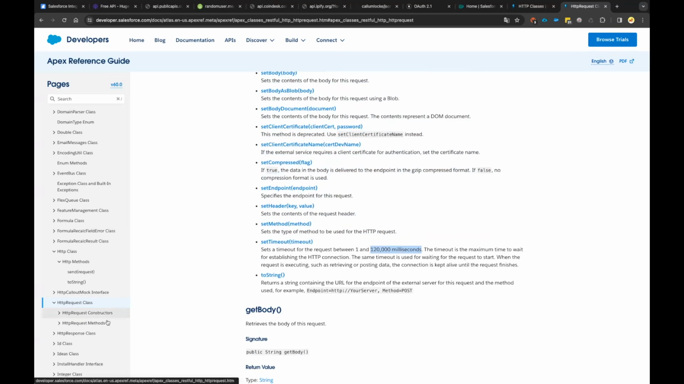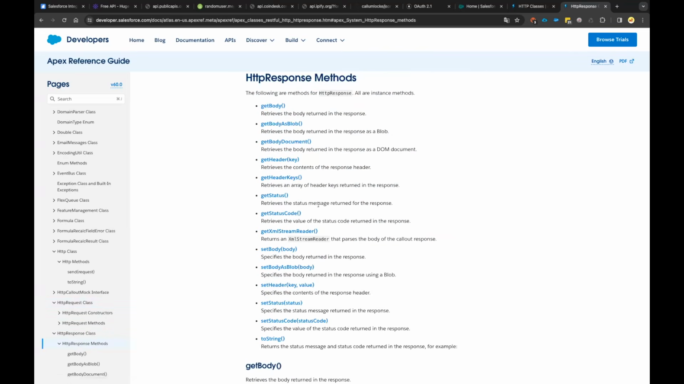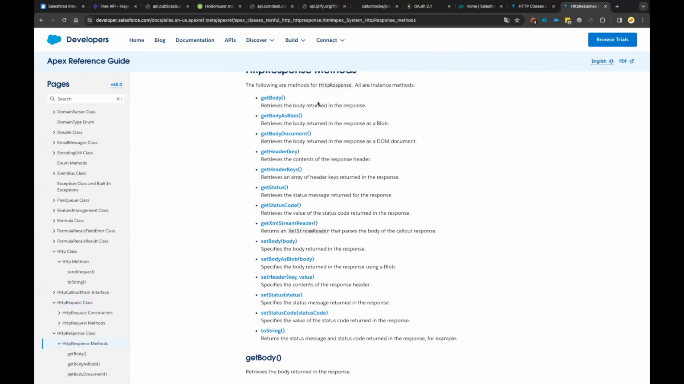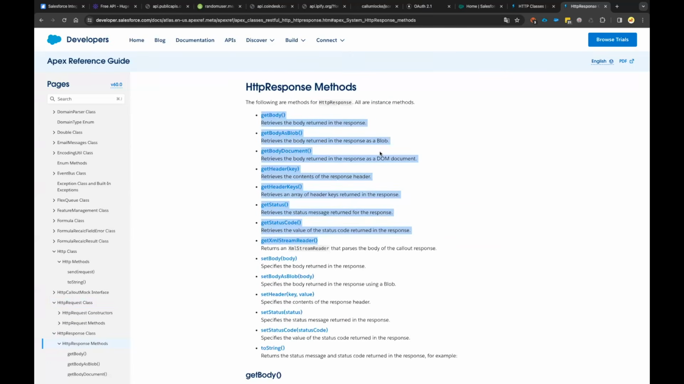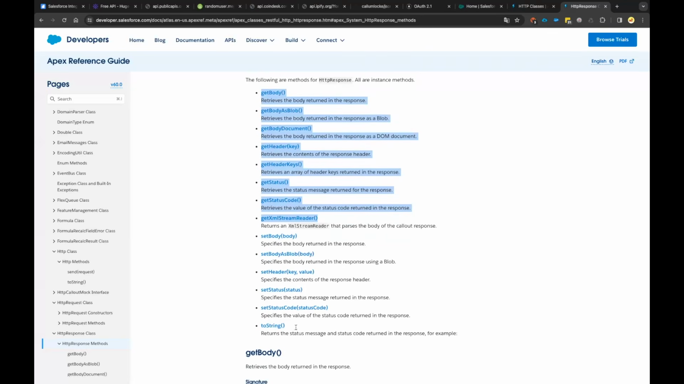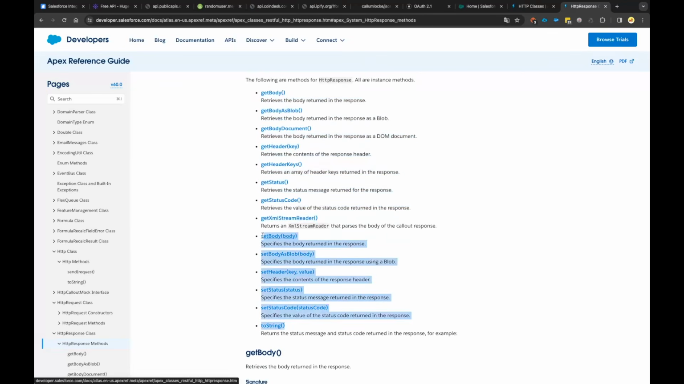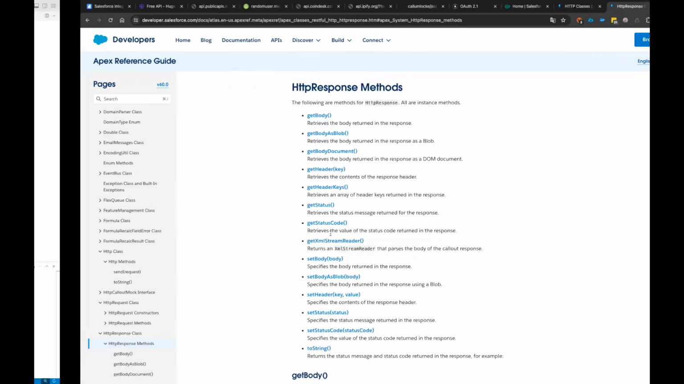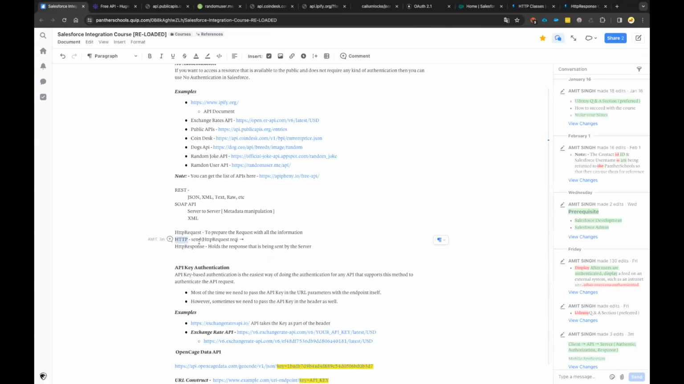Then there is a class called HTTP response, and if you go to that class, you will see that mostly the get methods are what we are going to work with. Set methods we are not going to work with as of now, but maybe later we look into those. So these are the three main classes that we are going to work with in any integration. As I said, as soon as you need to make a callout, you have to work with those three classes.